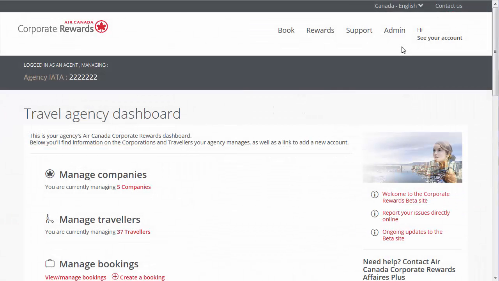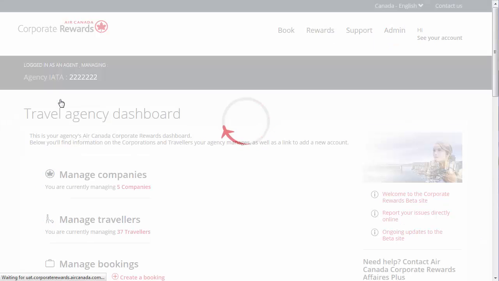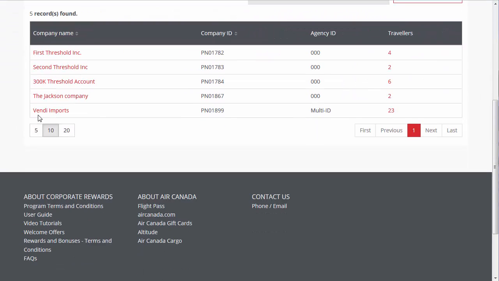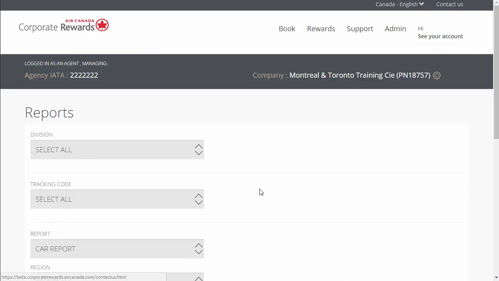Let's review how to run Excel and PDF reports for flight and car rental bookings made through the Corporate Rewards site. First, click on the Admin tab, and then click on the Companies link to select the correct company. This will bring you to the Accounts section of the company. Then click on the Admin again to access the Reports link for the selected company.